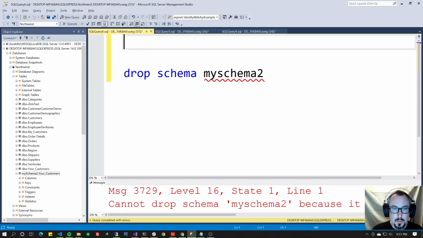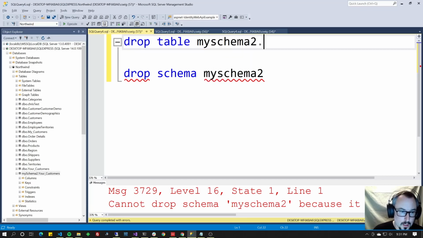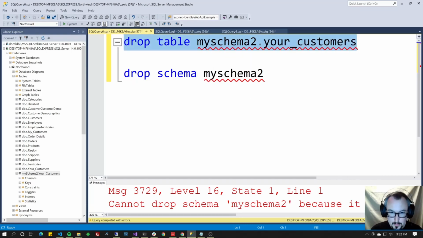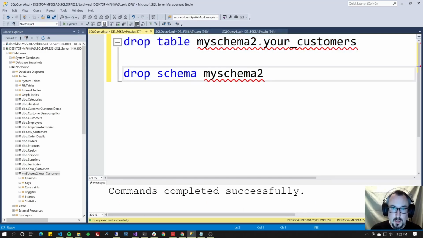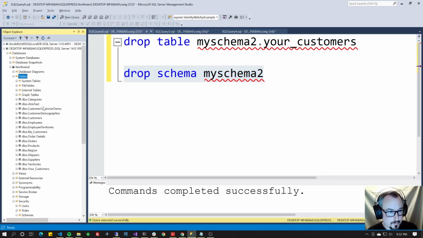So let's go ahead and drop it. Drop table my schema 2 dot your underscore customers. Notice it's not case sensitive here. Now I can drop my schema 2 and it's gone. If I refresh this, it's gone. So that's it.